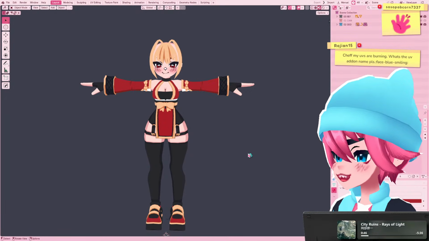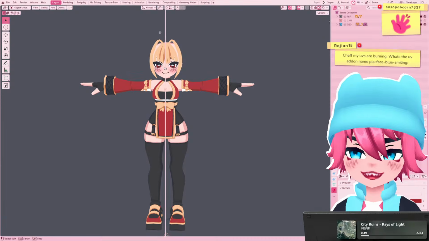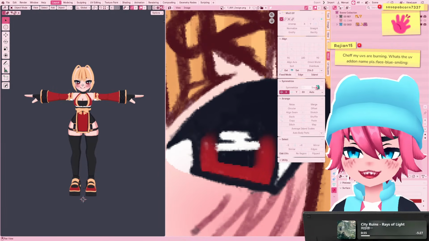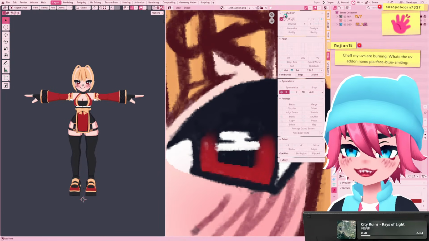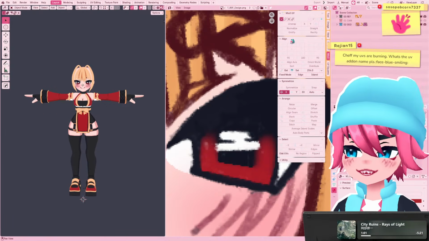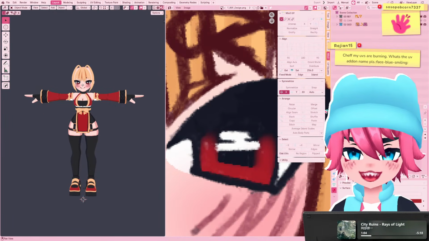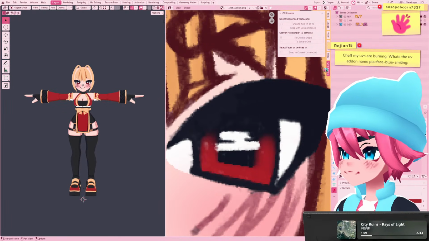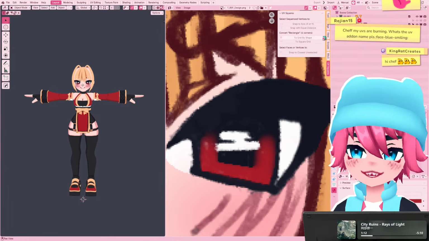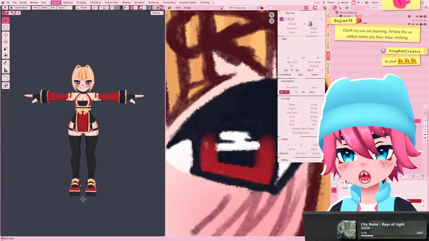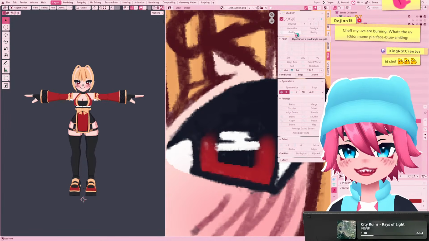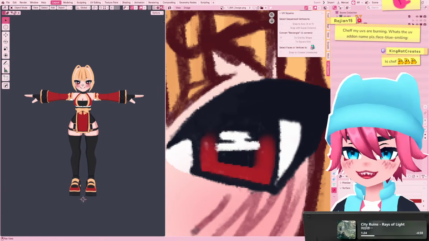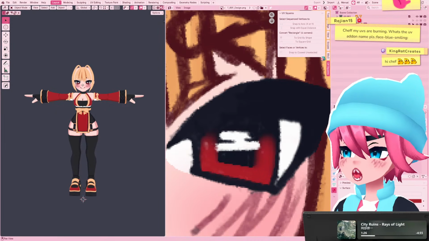Chef, my UVs are burning. What's the UV add-on name, please? Yep, so the UV add-ons that I use are called Mio Free and UV Squares. Mio Free is the main UV add-on that I use for all the tool sets, and UV Squares is the add-on I use to turn things into a grid. You can do a similar thing using Gridify and Rectify in Mio Free, but I prefer the way UV Squares does it. I have more consistency with that.